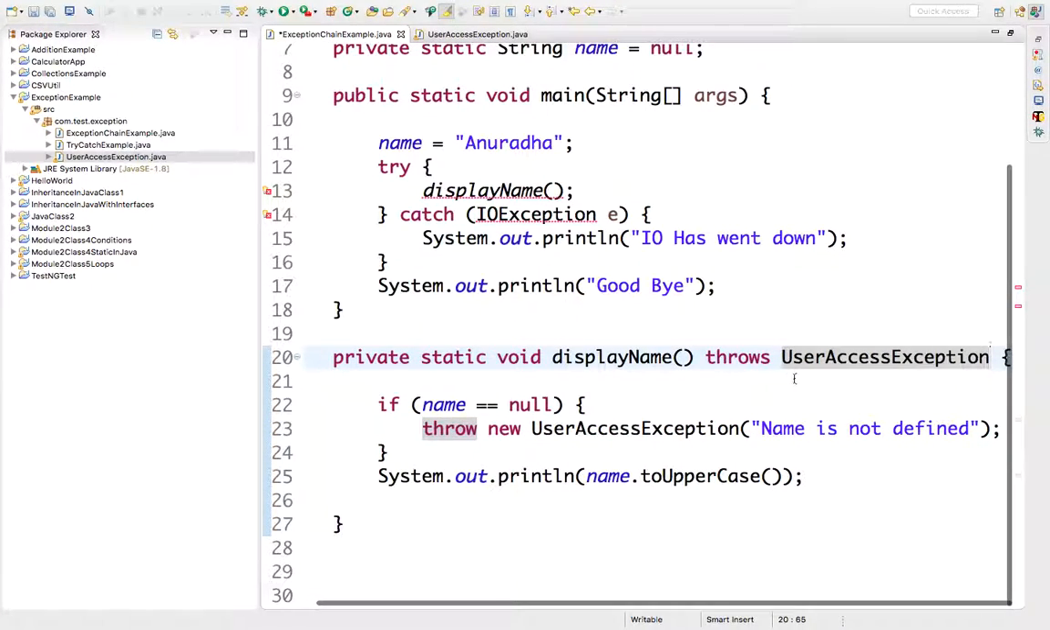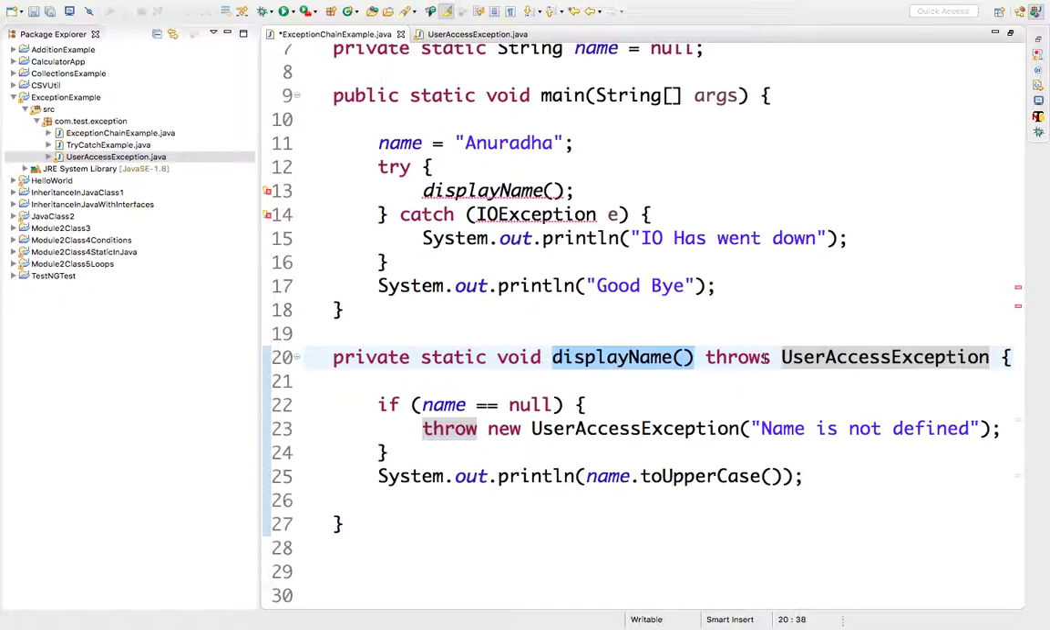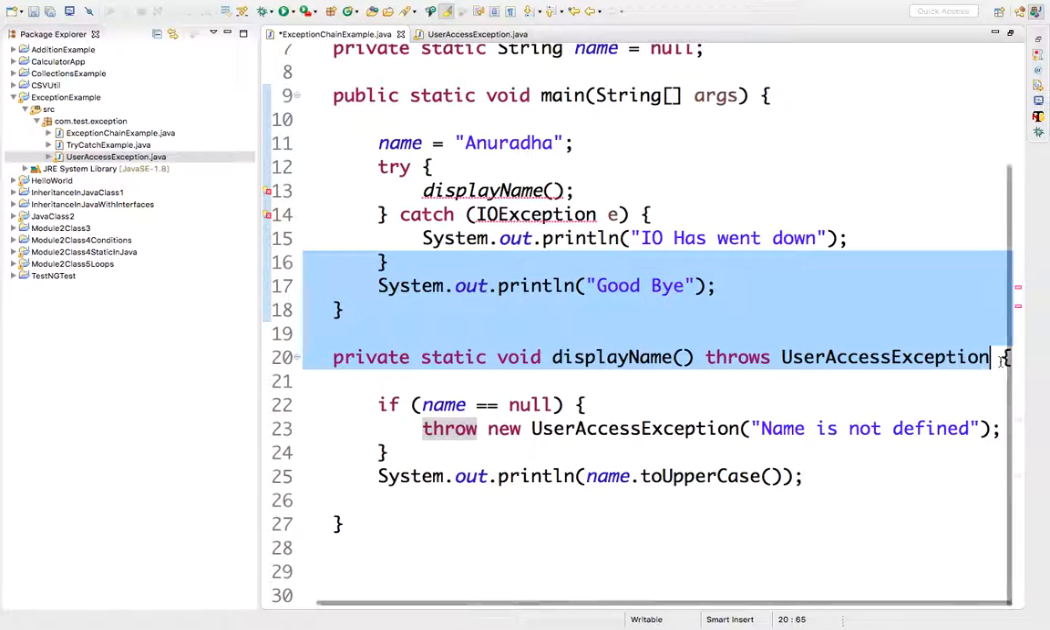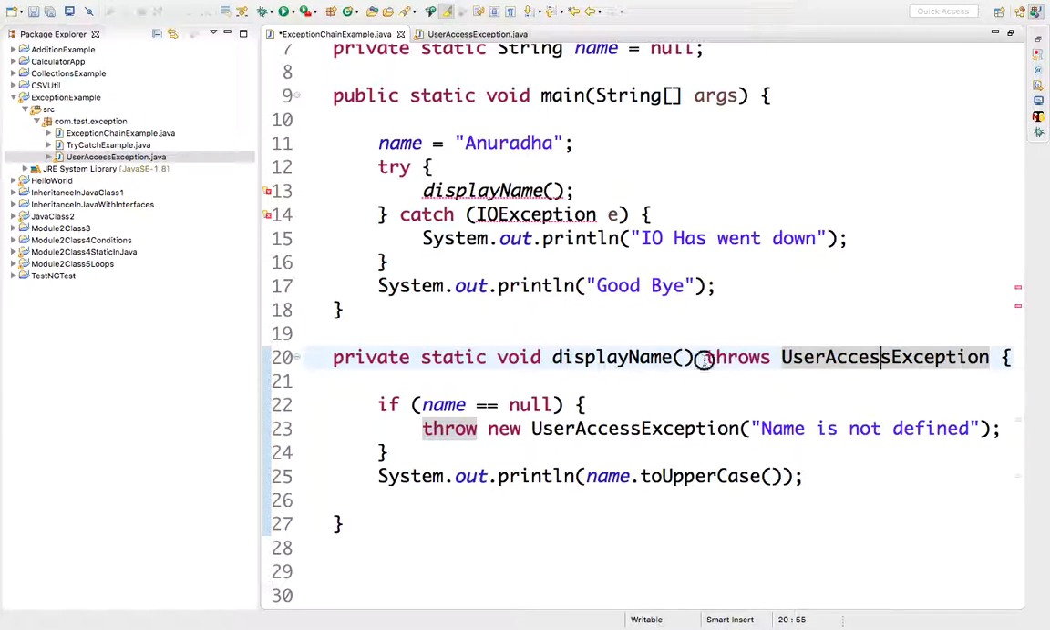So when somebody defines this display name method, he says that if the username is null, I am going to throw this exception. So he says in the method signature itself, this is the exception which I can throw, right? So you have used throws exception. This is going to mandate the caller to handle this exception. Now the caller is not going to handle the IO exception, it is going to handle the user access exception.